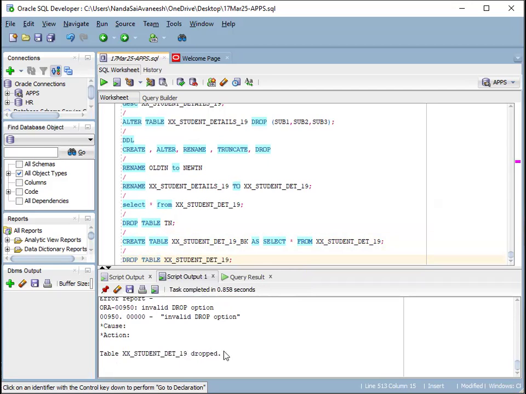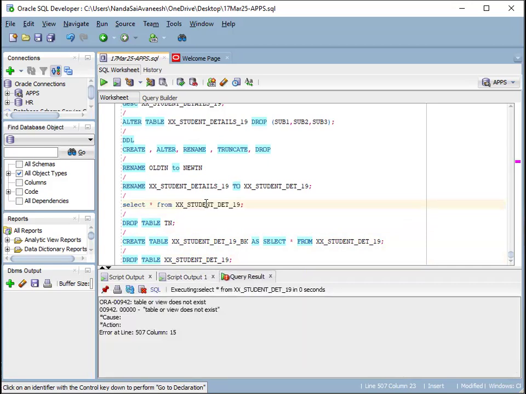Okay, the table is dropped. Now you can check whether this table exists or not. SELECT * FROM XX_student_DET. Then it gives the error, table or view does not exist. That means the table is permanently removed from the database.